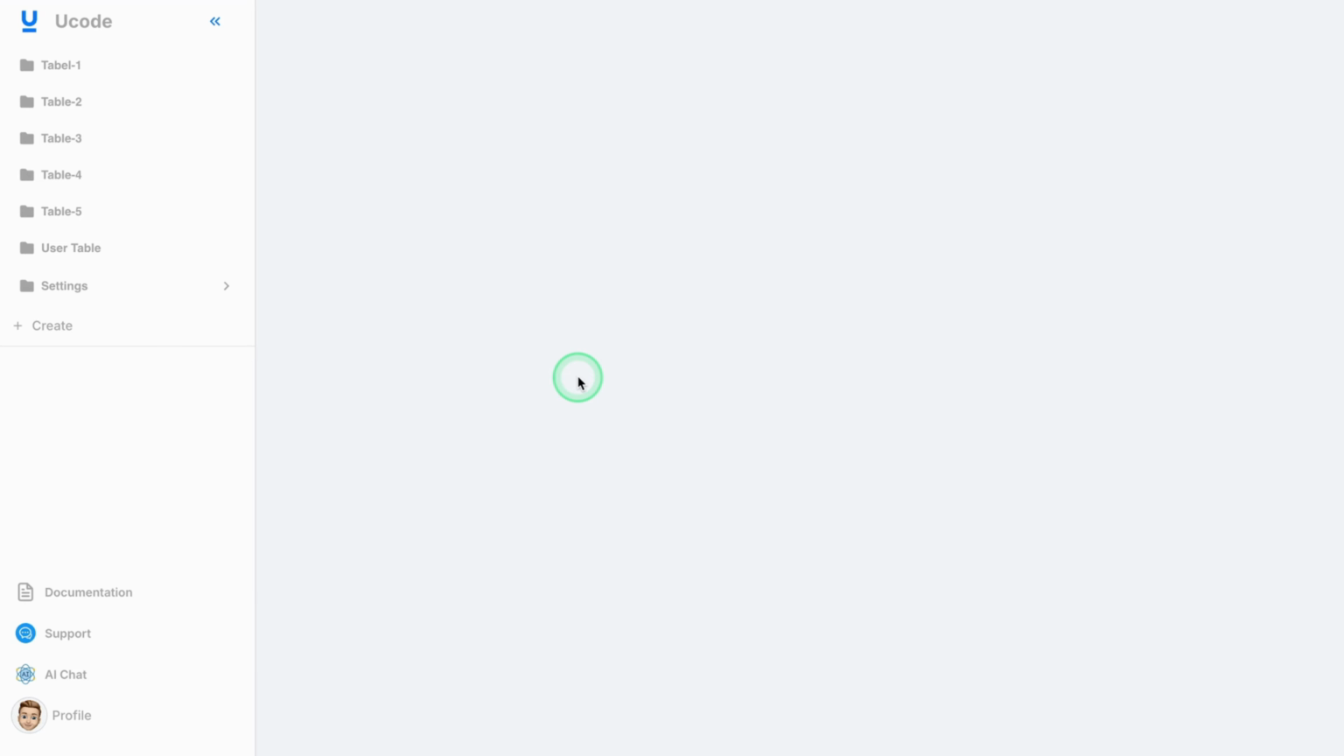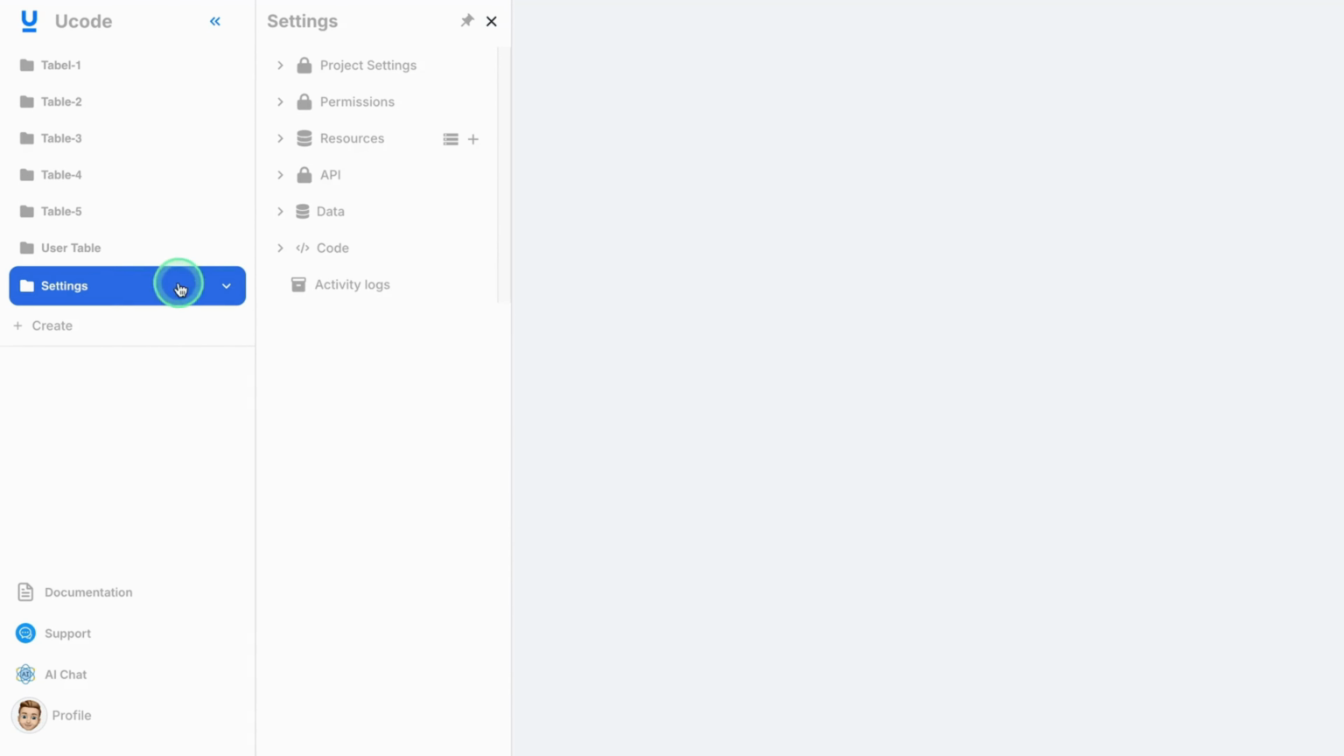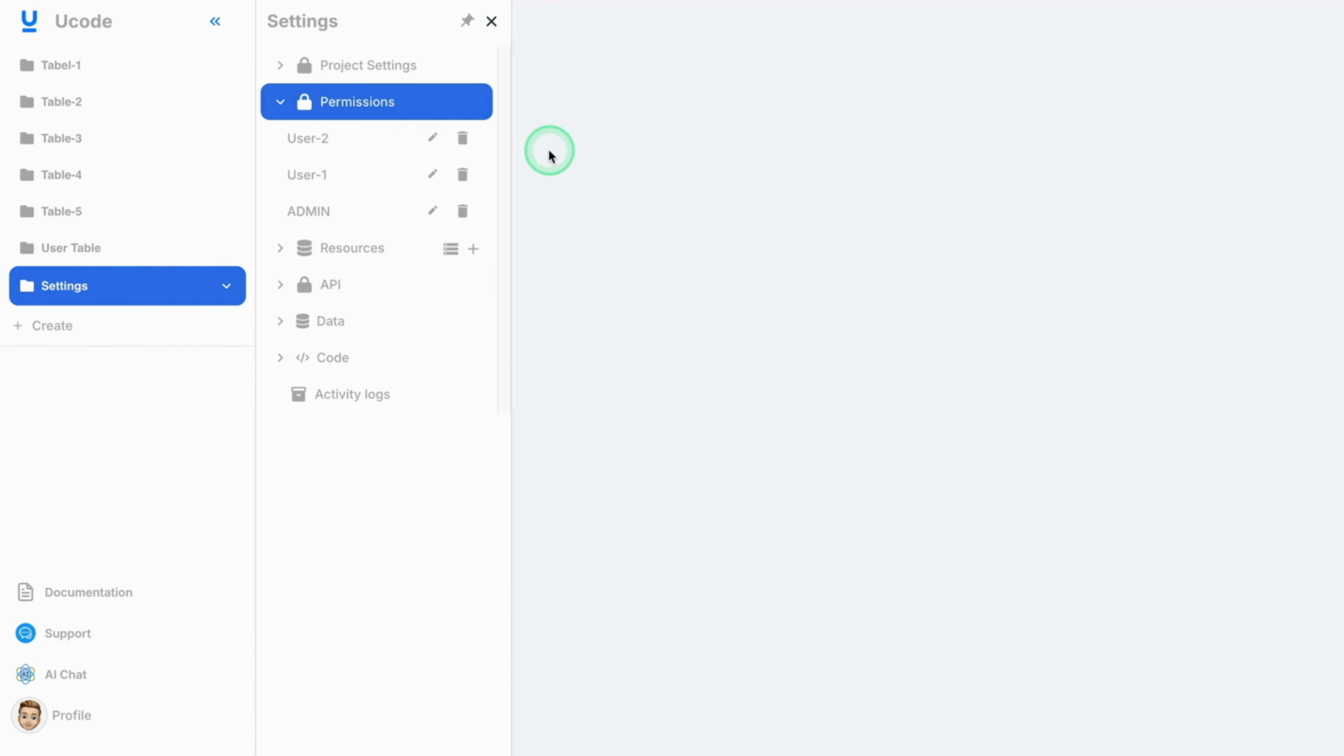First, we need to log into our Ucode Admin Panel using our credentials. In our menu, we can see an already created login table with 2 user credentials inside. Now we need to navigate to the Settings option in the menu bar and select the Permission Options section.